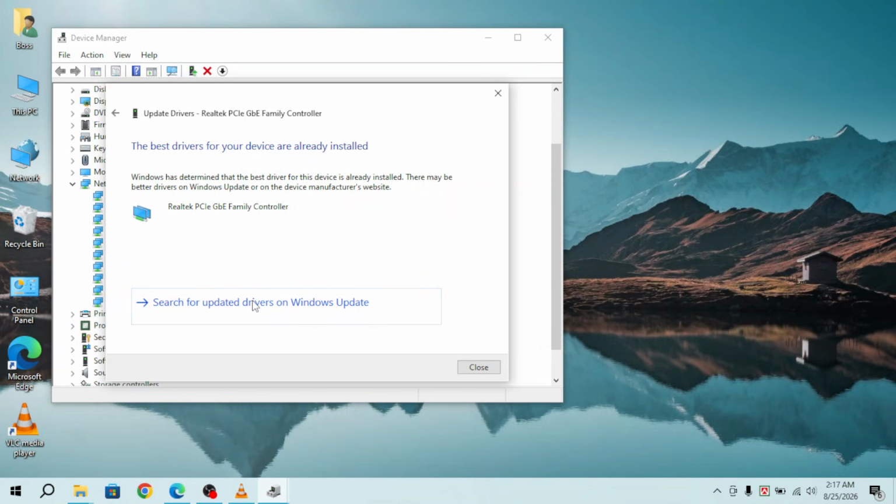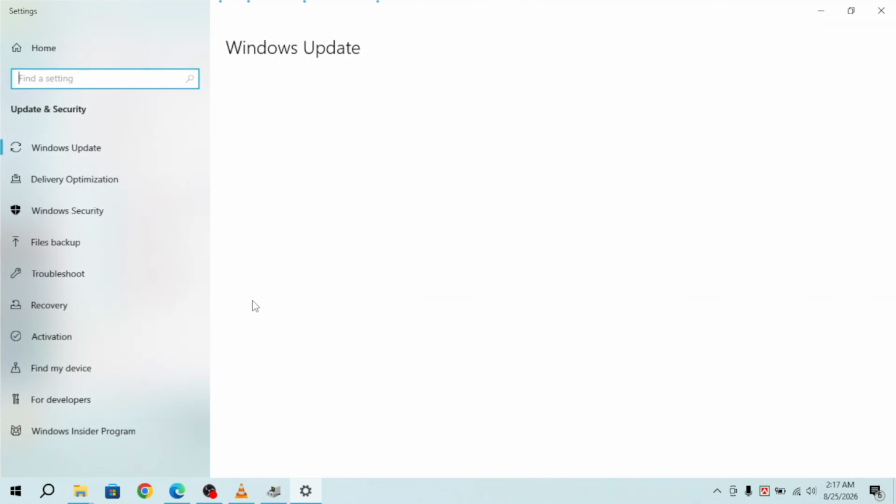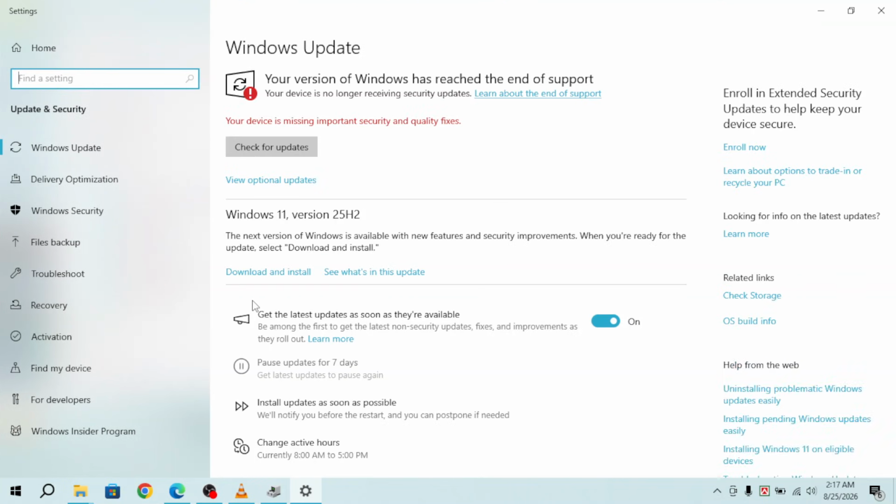If Windows says the best driver is already installed, check Windows Update. Open Settings, select Windows Update, and choose Check for updates. Also look under Optional Updates for network driver updates.